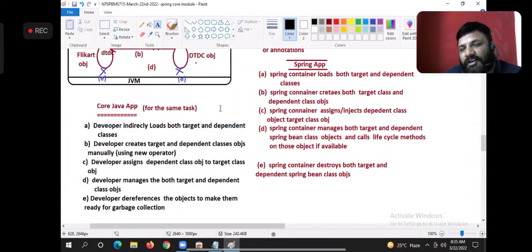In Spring, out of 100 times, maybe 1-2 times we use the new operator. Most of the time, we try to enjoy container-created objects.